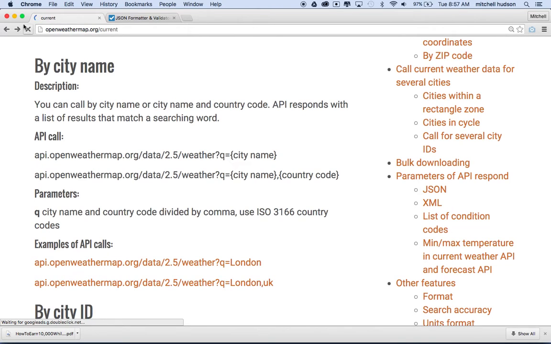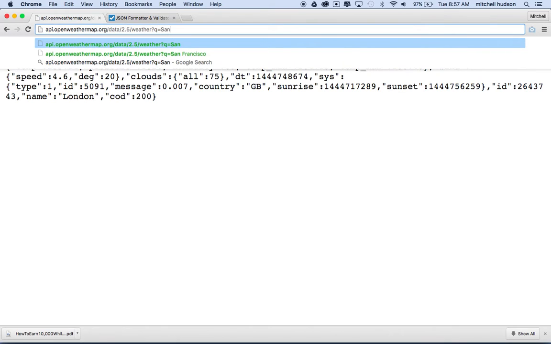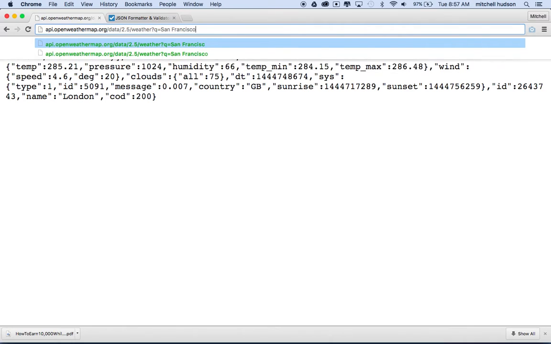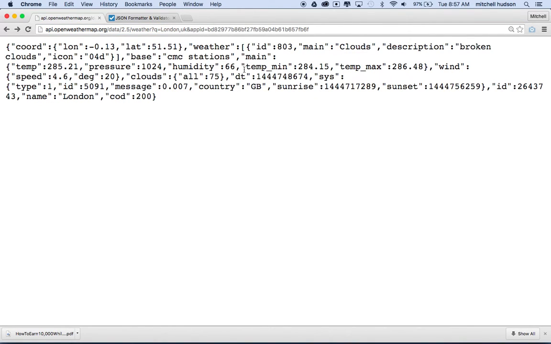And you can try this too, if you just want to experiment. You can see up here it says question. It might be hard to see in the video, but look at your screen and you'll see it says weather? Q equals London. So what if I wanted to type in San Francisco, right? So I could type in San Francisco, and then I'll hit return. Oh, I guess it doesn't let me do that without the API key. Maybe I can do it this way.